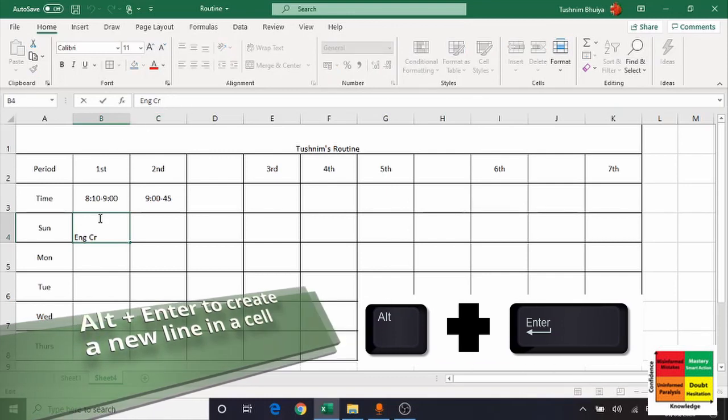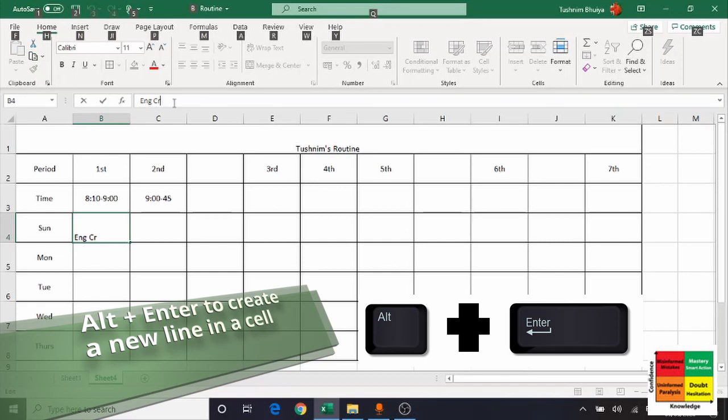So I'm going to click back into that cell where English Creative is written. So I make sure I click into the formula bar, and now I press Alt. I hold on to Alt on the keyboard and then I press Enter. Now I can make a new line inside of one cell. So that's how you'll put your information in.